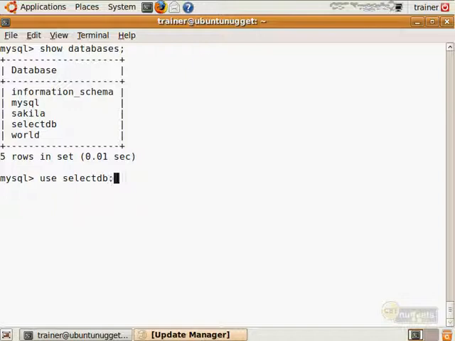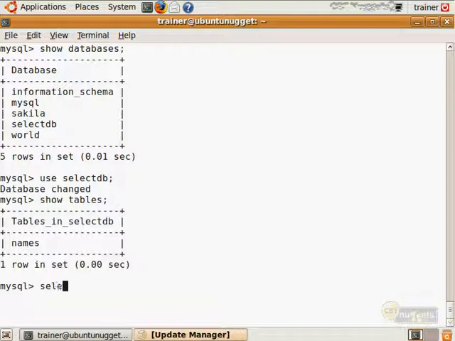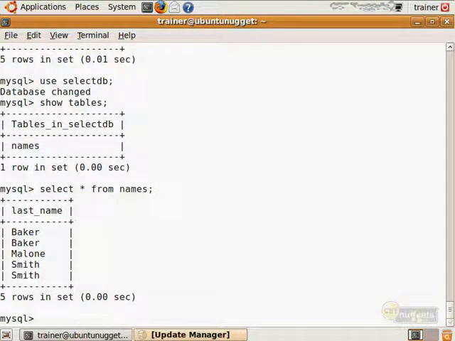We're going to use that, and I'll show you my table. Run. You'll see there's just one called names. So if I do a select star from names, you see that I have 2 Bakers, 1 Malone, and 2 Smiths. Now, what if we just wanted to see all of the distinct names? In other words, not all this duplication.